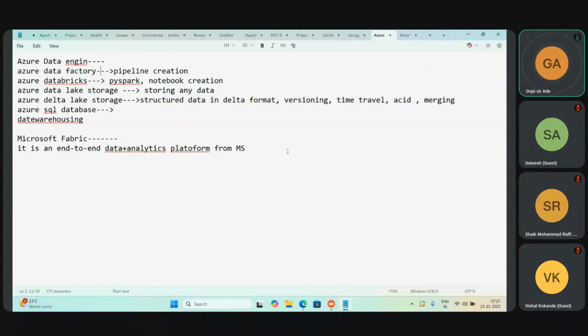In Azure we have Data Lake separately and Delta Lake separately. But in Microsoft Fabric, it is Lakehouse. It is not Data Lake, it is not Delta Lake. In Microsoft Fabric, we have the OneLake architecture. It is a central data lake where you can store both Data Lake and Delta Lake data.